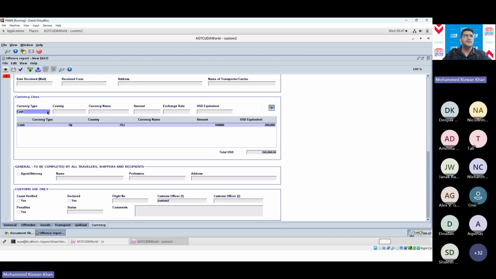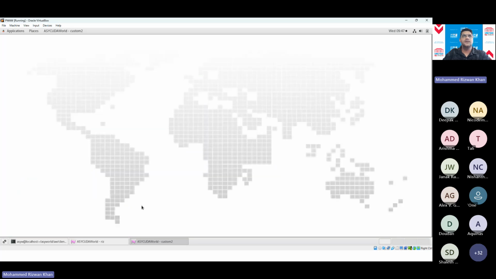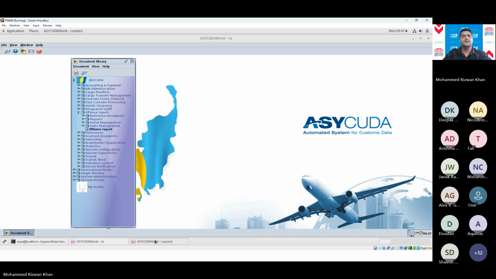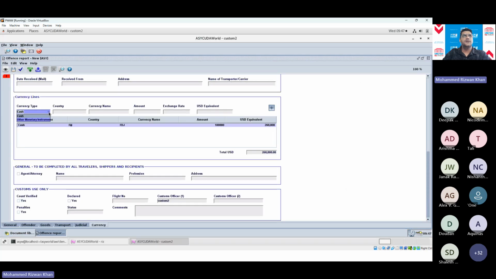Let's put another one. Let's say there's a cash, there's another monetary instrument. Let's say it's coming from Australia, AUD, amount 50,000, 0.65. Okay. And then this shows the total equivalent. This part here, they asked me to state if someone is representing that particular offender. So we can have that.